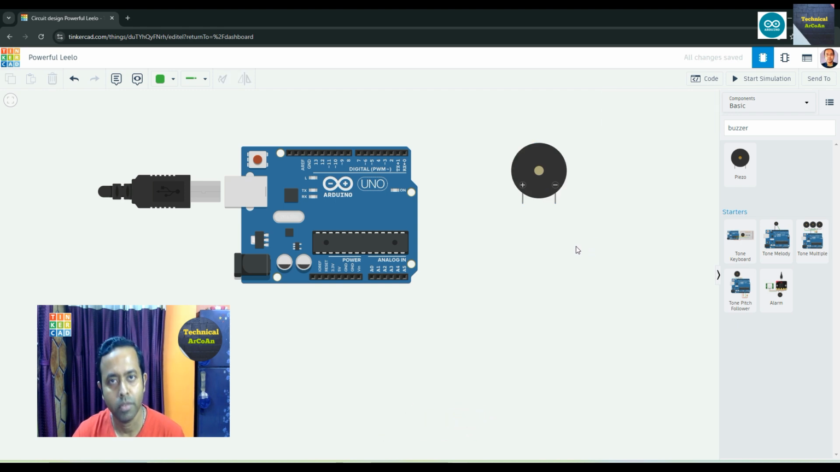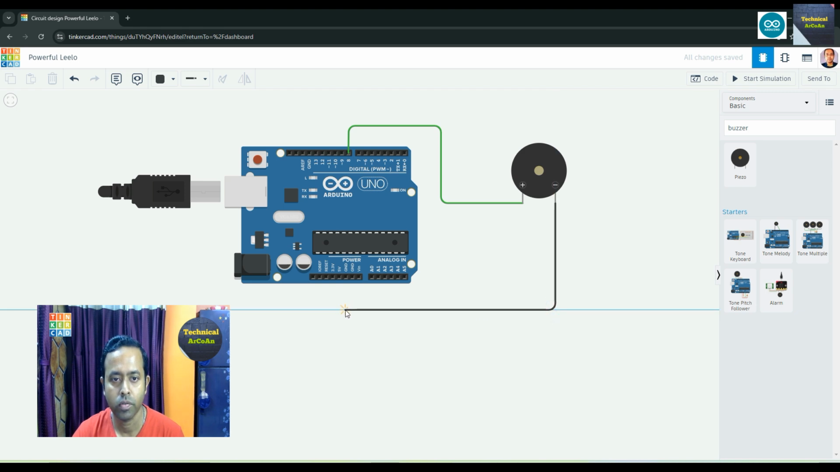Now the circuit is very simple. We take, for example, a green wire. This is the positive section of this buzzer, and we directly connect it, suppose, to digital pin 8. Another wire, suppose a black wire, we take here and directly connect with the ground. So one pin directly connects with the digital pin. In my sketch, I take digital pin 8, which is connected with the plus symbol, and minus is directly connected with the ground. So the circuit is very simple.